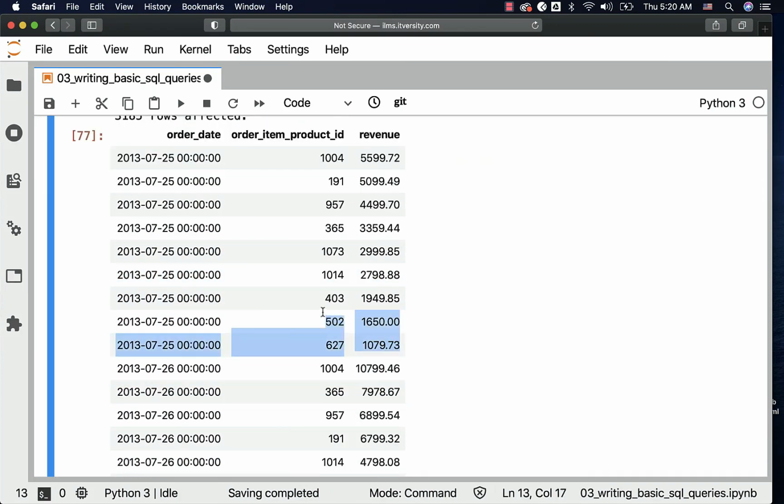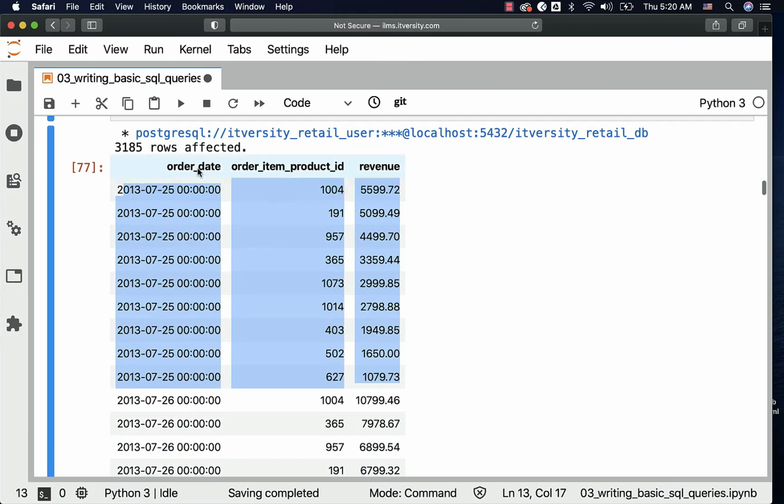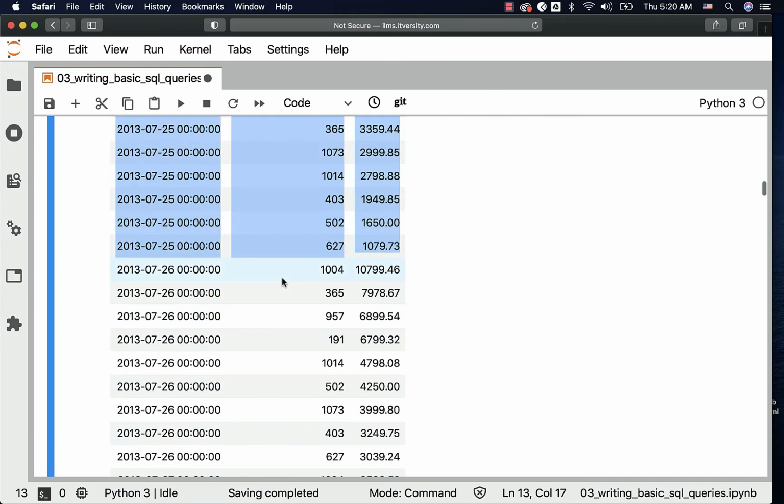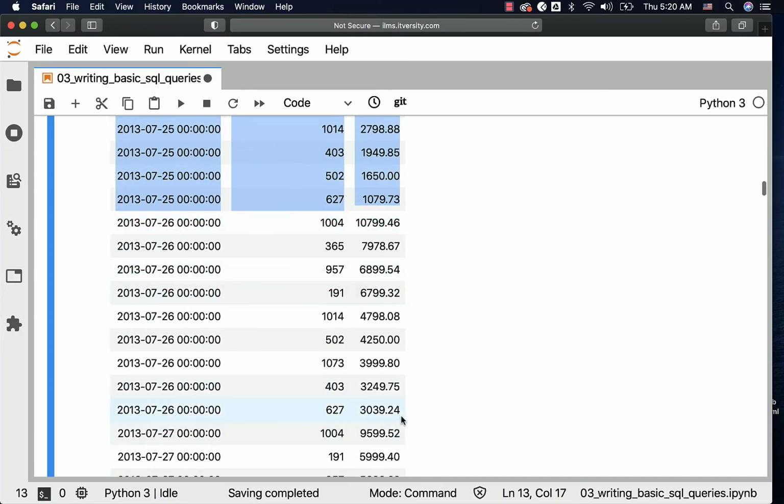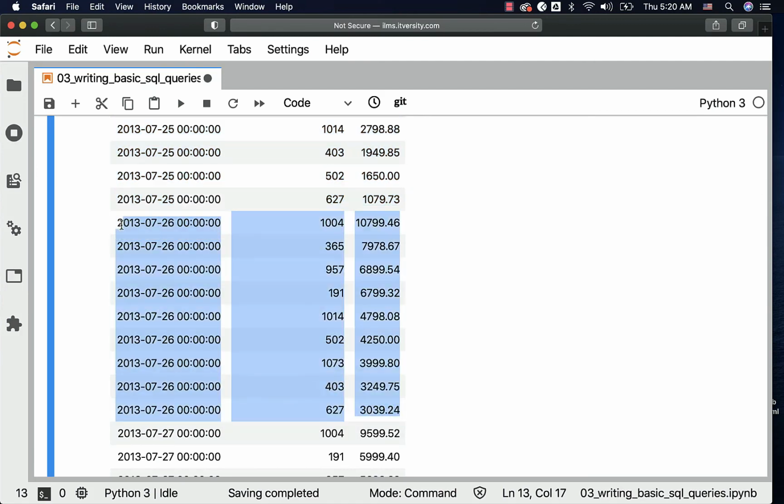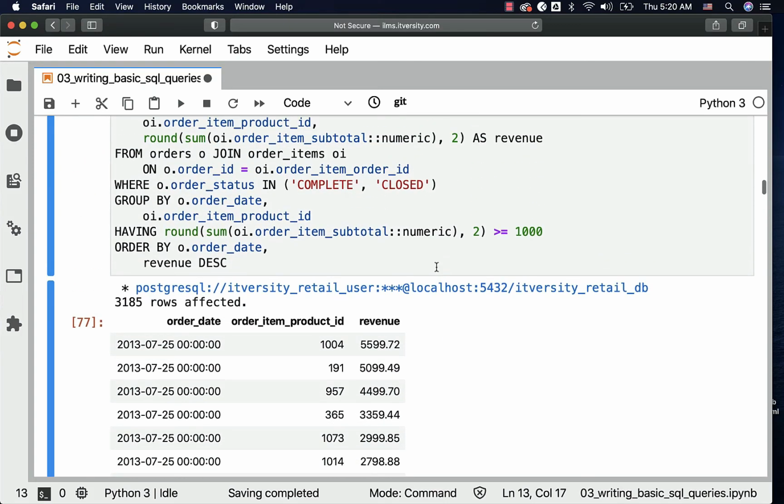These are the records for 2013 July 25th where the revenue is greater than 1000 when we group the data on date and product ID. For 2013 July 26th, these are the records, and these are the products which have generated revenue more than $1,000 for 2013 July 26th. This is how you should be able to leverage ORDER BY to sort the data in the desired fashion.